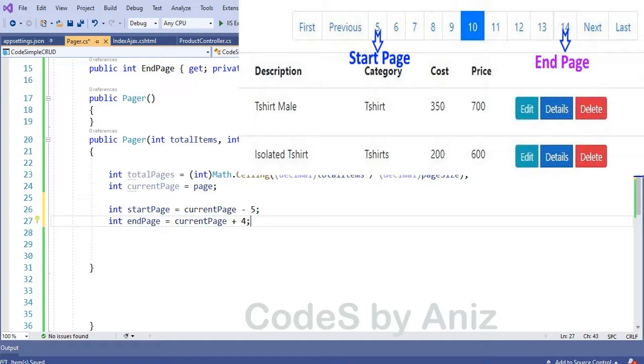And now create two local variables named startPage and endPage and set startPage equal to currentPage minus 5. In the attached image, the current page is 10 and the start page is 10 minus 5, which is equal to 5. Likewise, set endPage to currentPage plus 4. In the attached image, 10 plus 4, which is 14. I hope this is clear to you. If not, please rewind and see it again, as this is a little important logic.